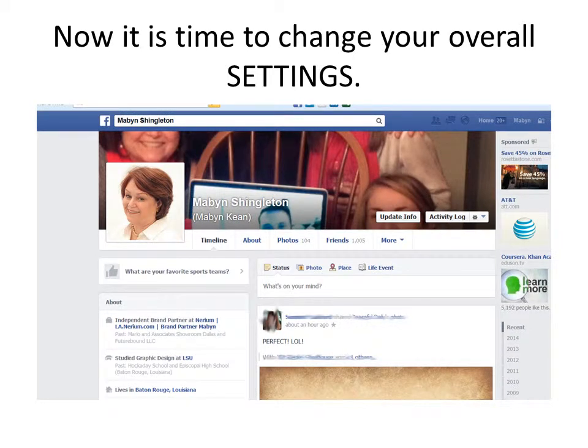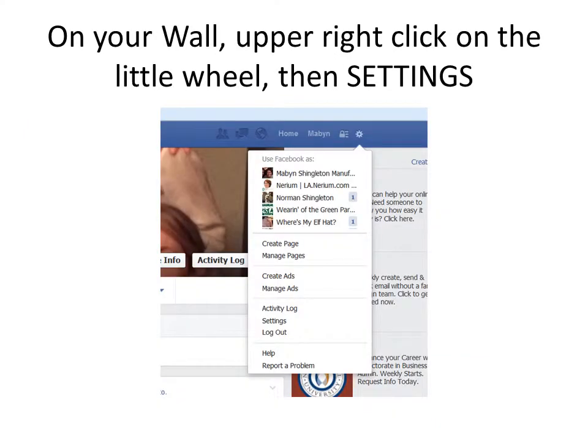Next, let's go back to your Facebook wall again. Click on your name at the top of the page and you'll get your Facebook wall up. And in the top blue bar, beside your name, you'll see a little round gear. When you click on that, this menu will come out, and close to the bottom you'll see the word Settings. Click on Settings.